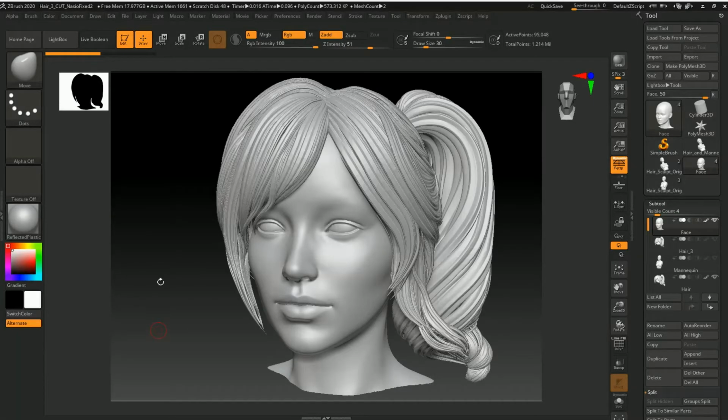Hey everyone, this is Dave coming at you with another ZBrush tutorial, and today I wanted to talk about quick and efficient navigation in ZBrush. So effectively, how do you spin your model and move the view around, and how do you do that in a fast and efficient manner?